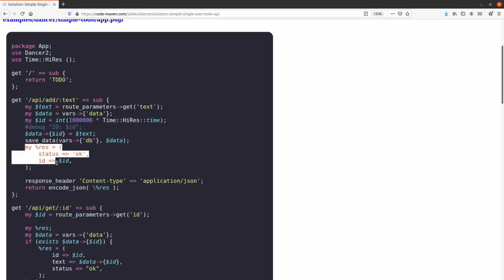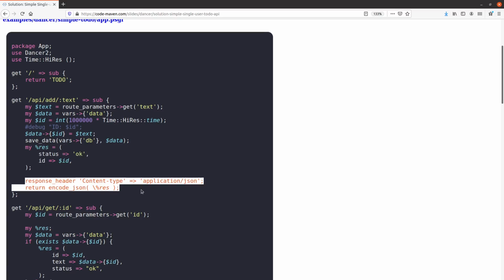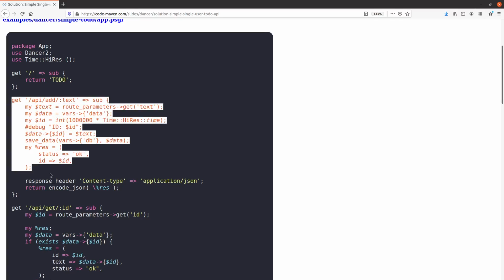So this is going to be the response JSON, and this is how we send the response that you saw in the previous video. We set the content type in the header to be application/json, and then encode the reference to this res as JSON, and send that back as a response. So this is how we add an item.